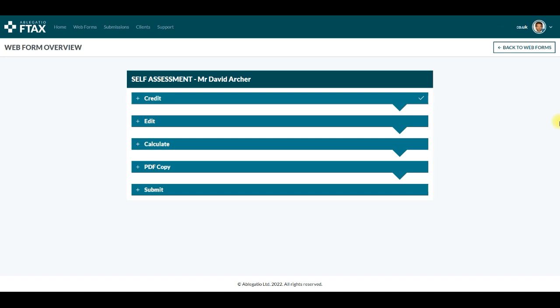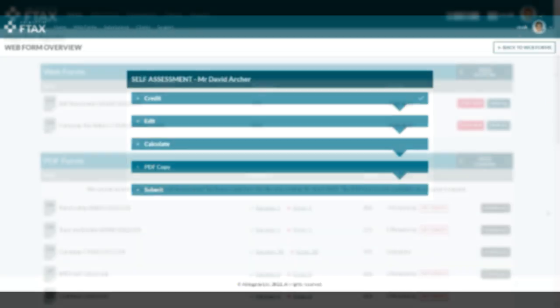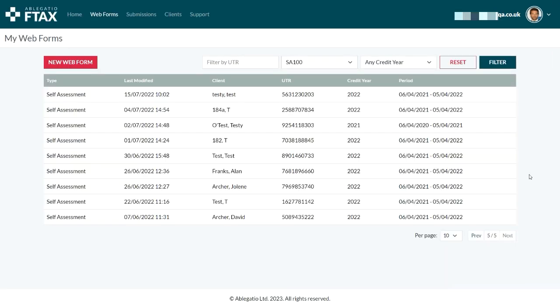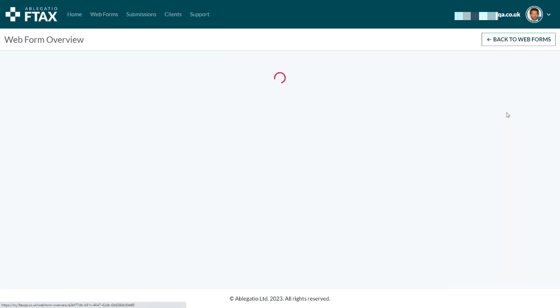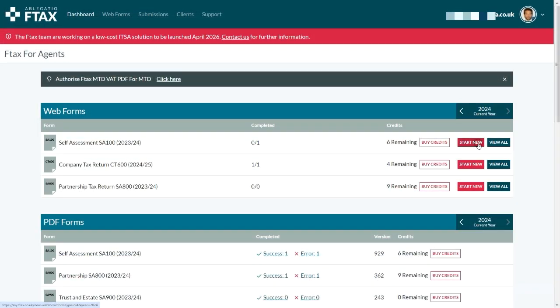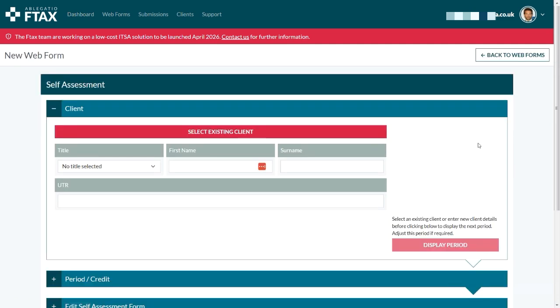All Ftax web forms have an overview page to guide you through the process of preparing and submitting the tax return. If you click on a client or tax filer or on the Start New button, the overview page for that form will be displayed.